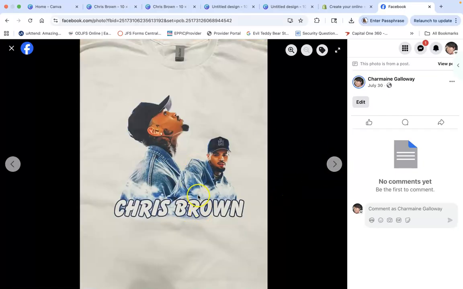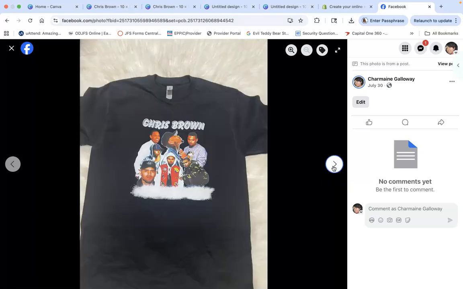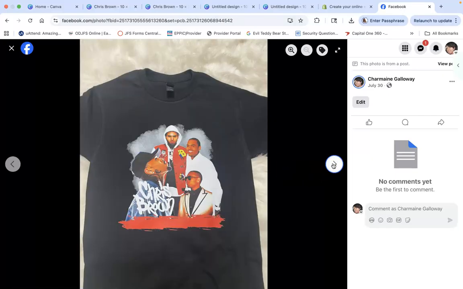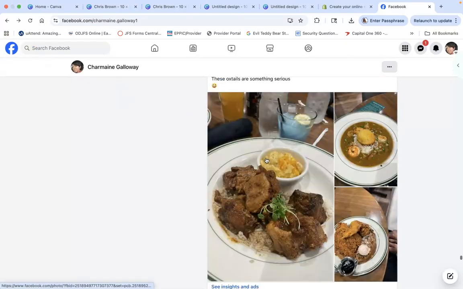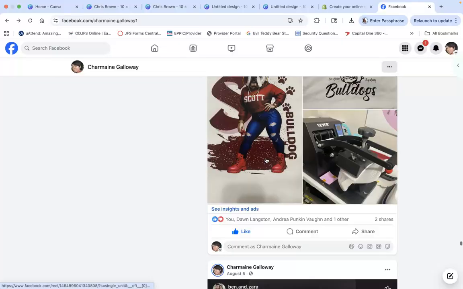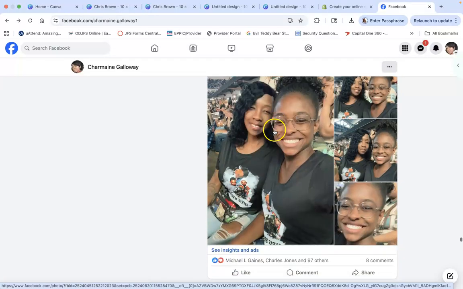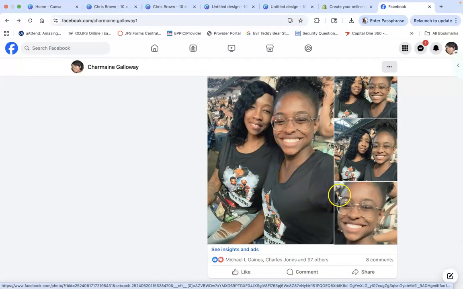Here's another shirt. So if you want your image bigger than 10 by 10, you can. You can make it bigger, but I like that size. Looks good to me. So here's the shirts, and I also make patches. And like I said, it's my Facebook pic. I'm going to show you my picture of me and my daughter that we wore these shirts to the concert. There we are. So as you can see, I made our shirts for us.